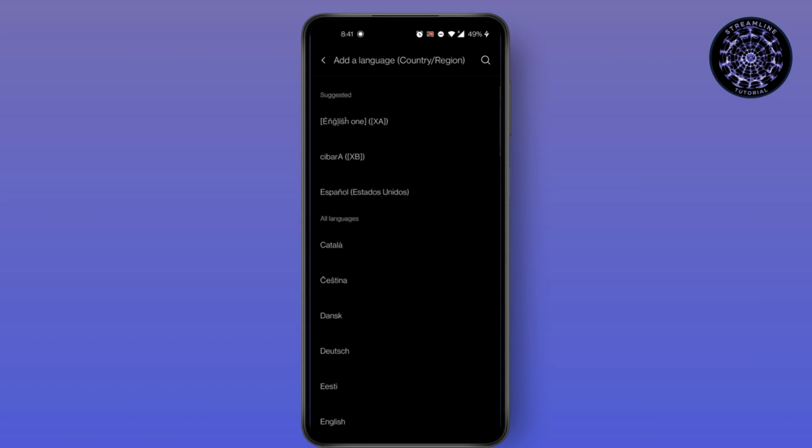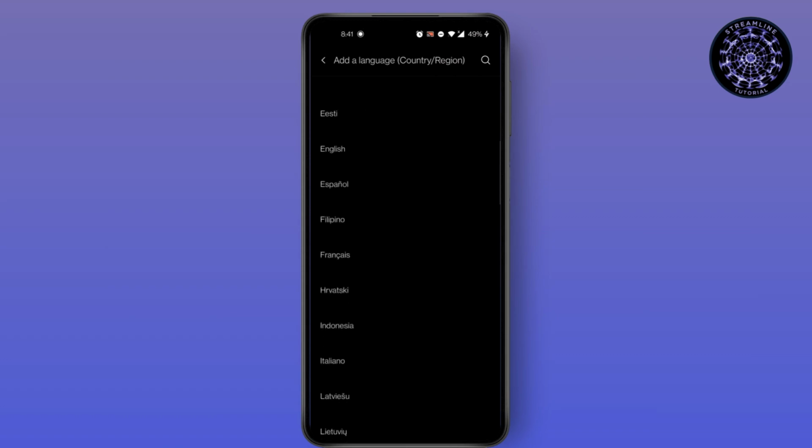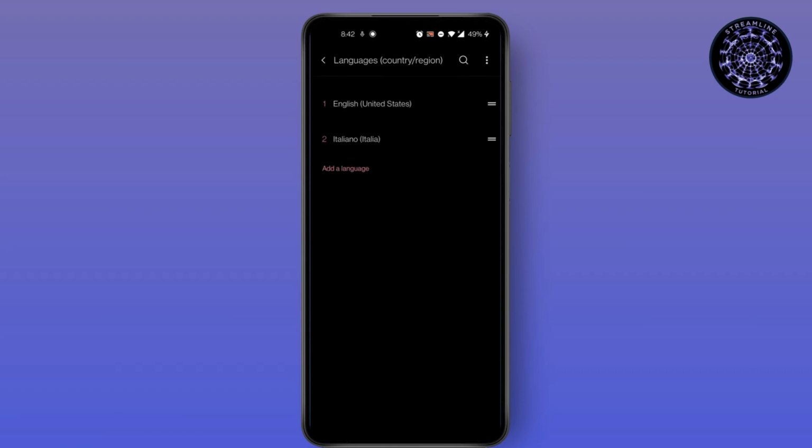Then you'll simply find your language in this option. After you click on the language, simply click on the language and all the language will be changed. And that's how you change WPS Office app language in Android device.